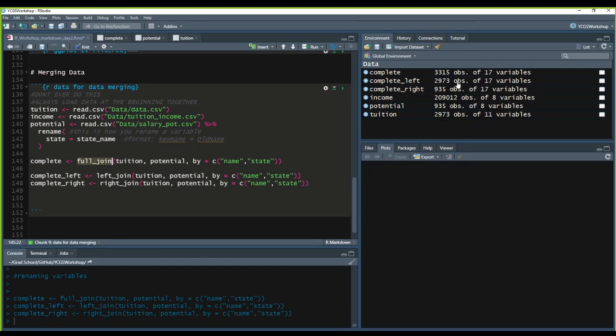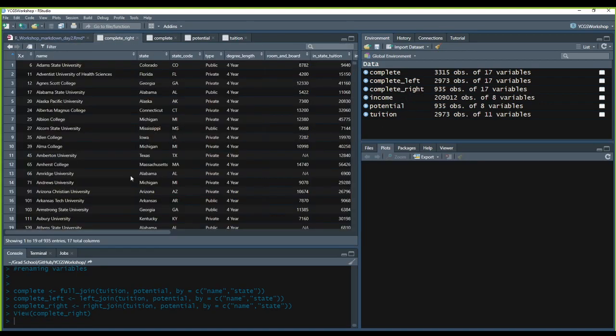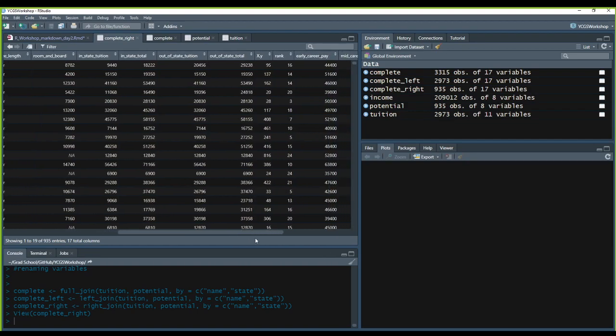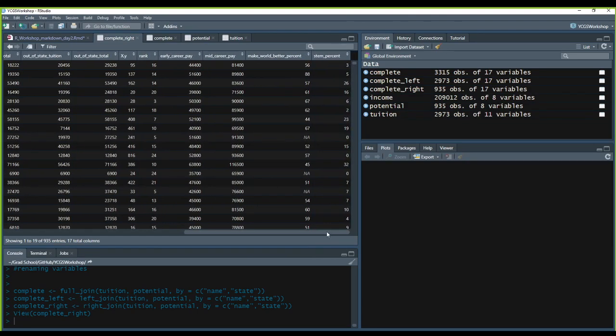The left join is we have tuition on the left side, so it's going to keep all observations there and then just give a match to the other one. So it is the same number of observations as our tuition data set, where then the right join is just the opposite. It's all observations that are in our potential. And now we're able to see what that would look like. I just clicked on the complete right join. And so this is everyone will have complete data for all of the cases that are also in the potential income data set.